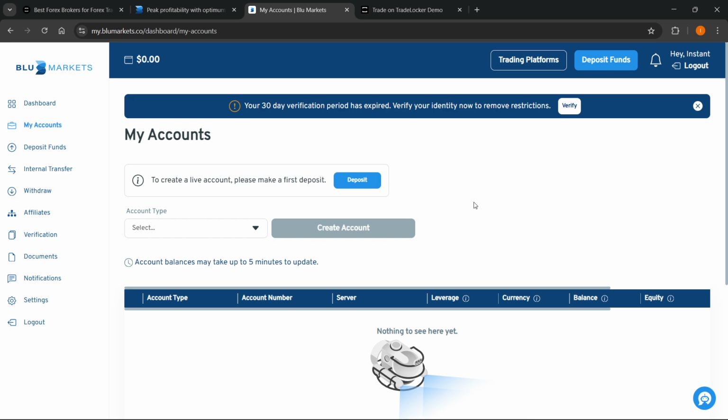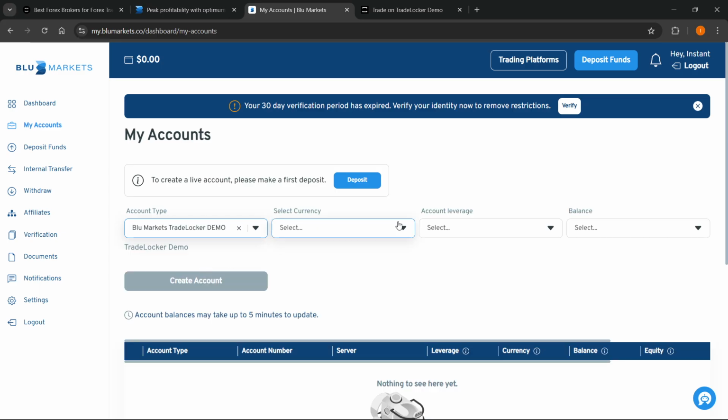But most of the time, it's going to have a My Accounts or just Accounts or Account tab somewhere here on the right or on the left of your screen, and then you'll be able to find the option to create an account type. Select TradeLocker demo, then you'll have to select the currency, leverage, and balance, and then create the account.